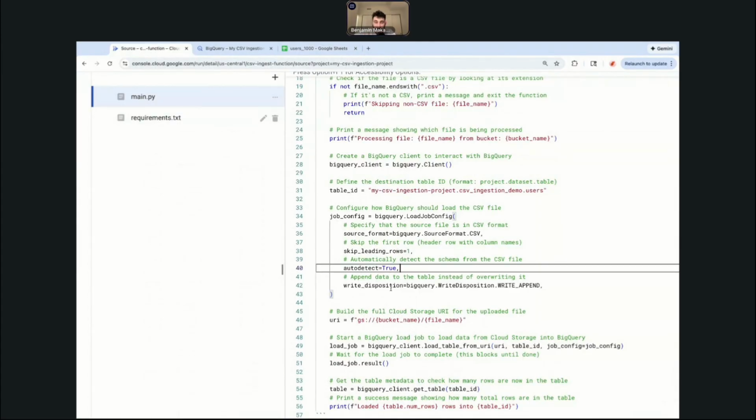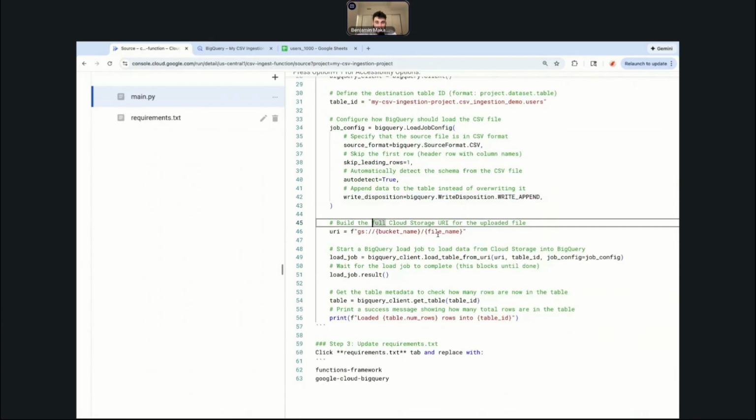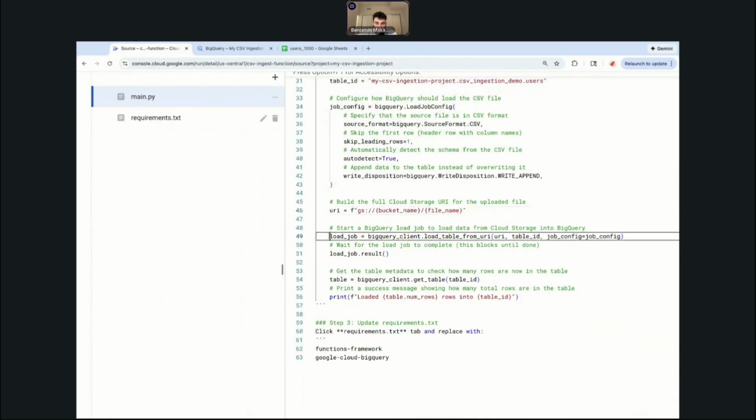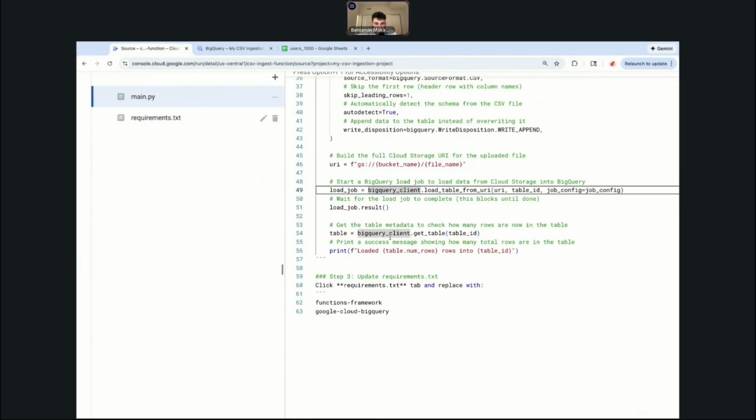And then this line here is telling BigQuery to append data to the table if it already exists, rather than overwriting the table if it already exists. This is building out the full path for the uploaded file. And then this is just starting the load job, right? Waiting until it's done, and then getting the table metadata, and then just printing that it all worked.